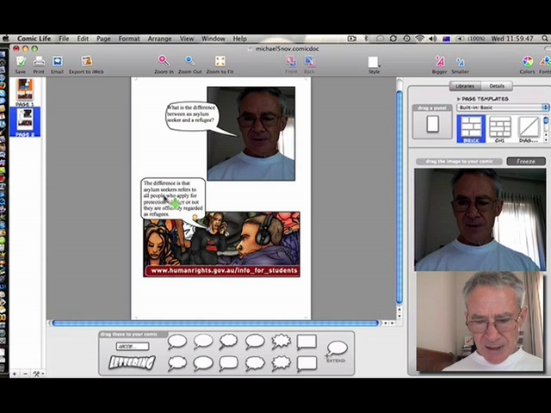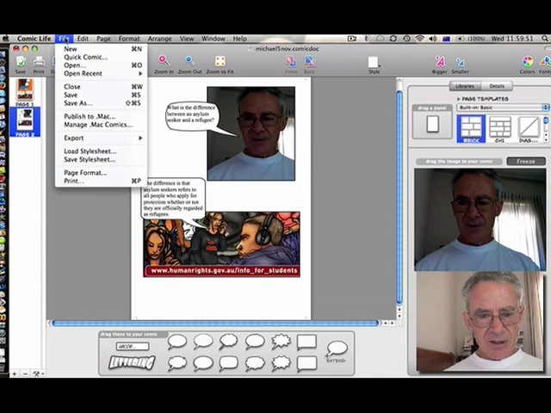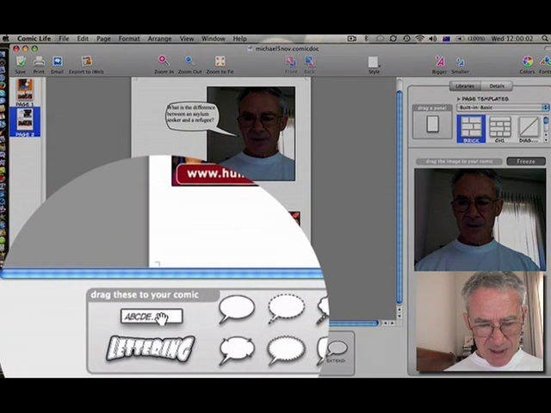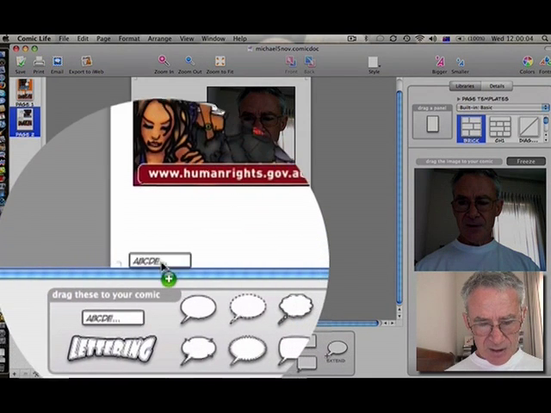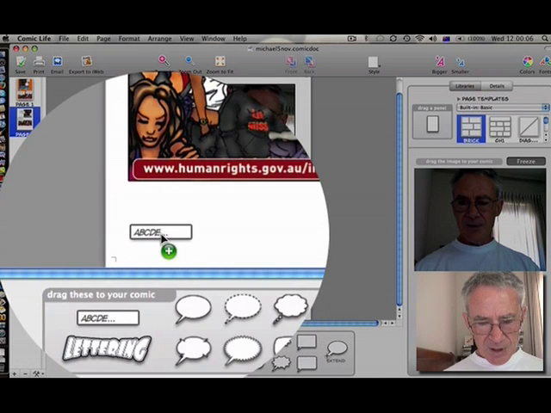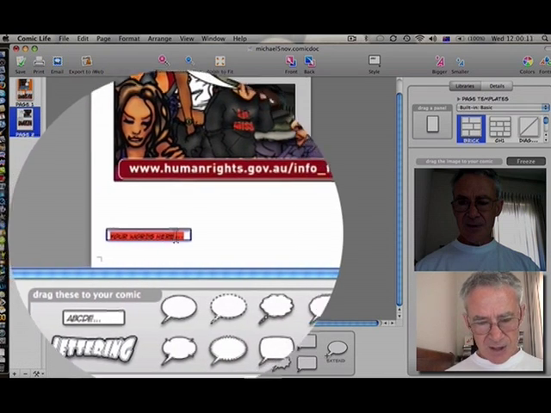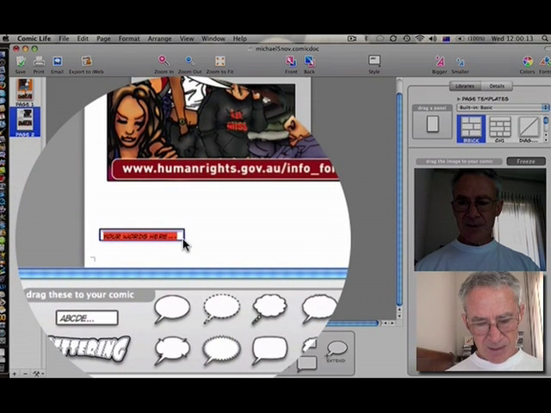Now, there are just a few more things we need to do, but before anything else, I think we should go to File and choose Save. Good. Now, I think we can do something that's very important. You see this ABCD box down the bottom? We're just going to drag it up here, because this is where we put down the name of the person who's made the comic, and you'll notice that it's highlighted ready for us to type something in.